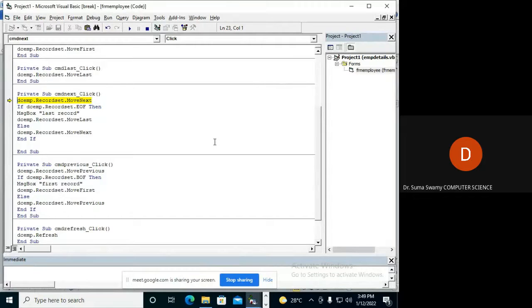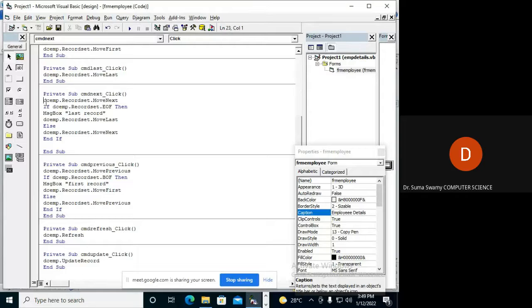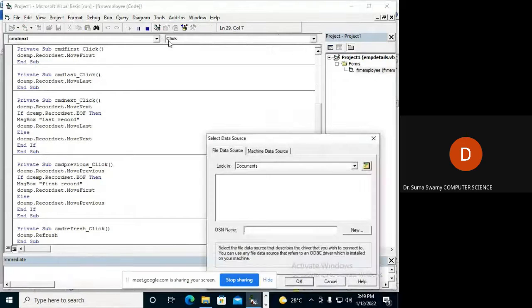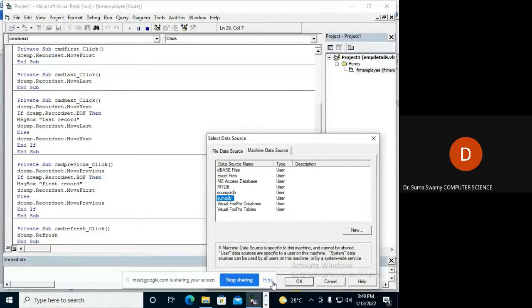Hello? Are you there in the class? Hello? Yes, ma'am. Yeah, then it should work. DCMP dot recordset dot move next for the next command. If it is end of file, then message, then move last. It's absolutely correct. Similarly, for previous, it is working. It has to work for next also. Anyway, we'll check for the remaining, and then we get back to this.